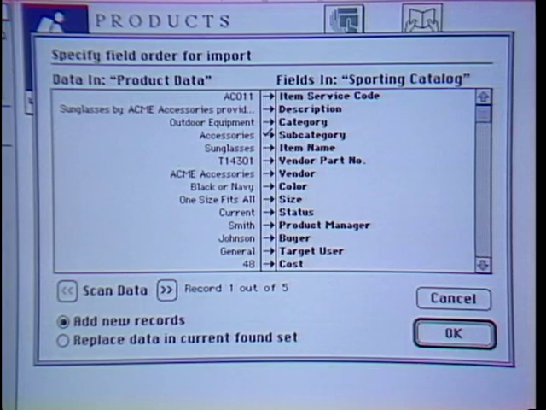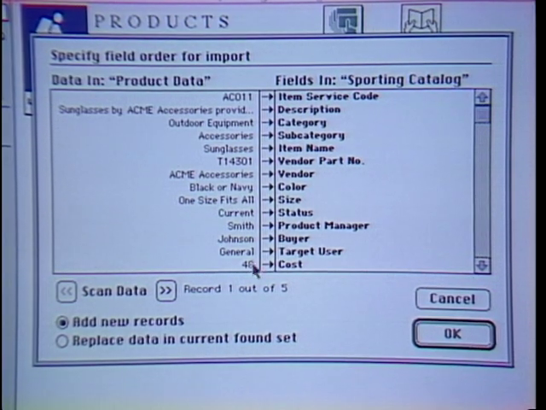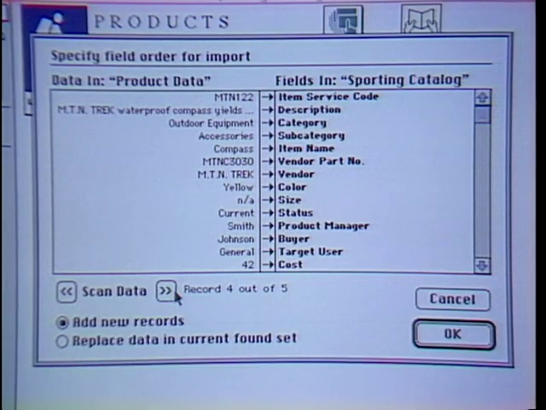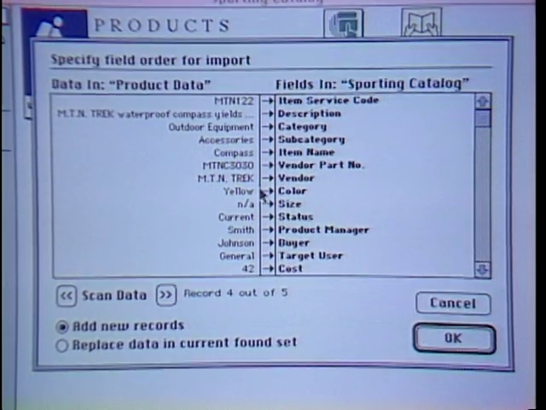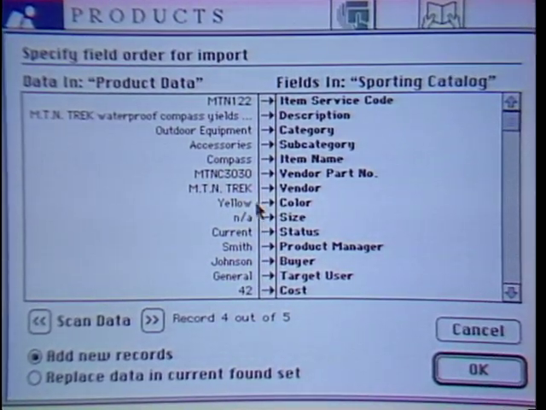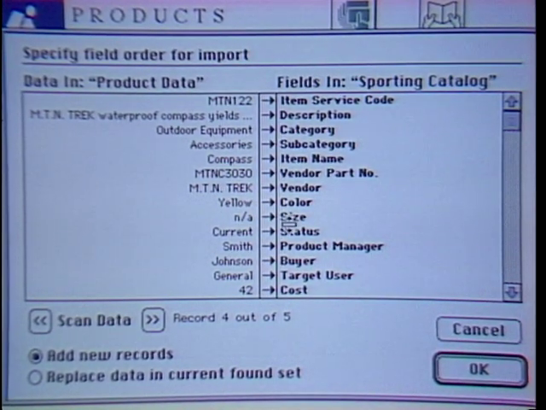And before I actually import the data, what FileMaker displays for me is this dialog box. And this allows me to sample the data that I'm about to import and, most importantly, I can make sure that the arrangement of the data I've got is going to map well to the database that I've designed. Is the right data getting into the right fields, in other words?